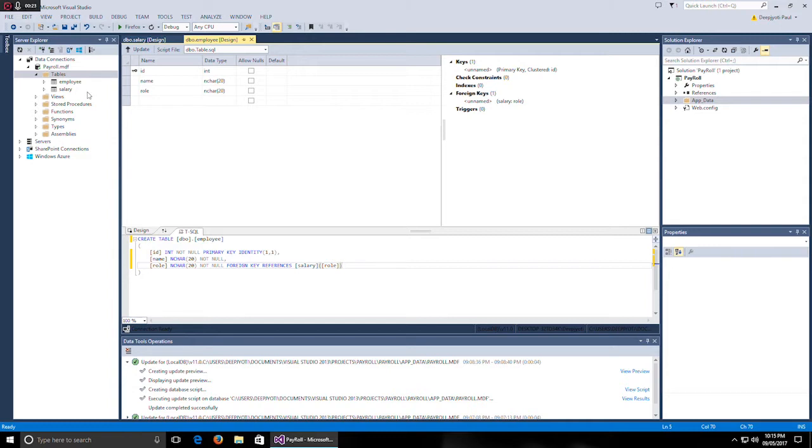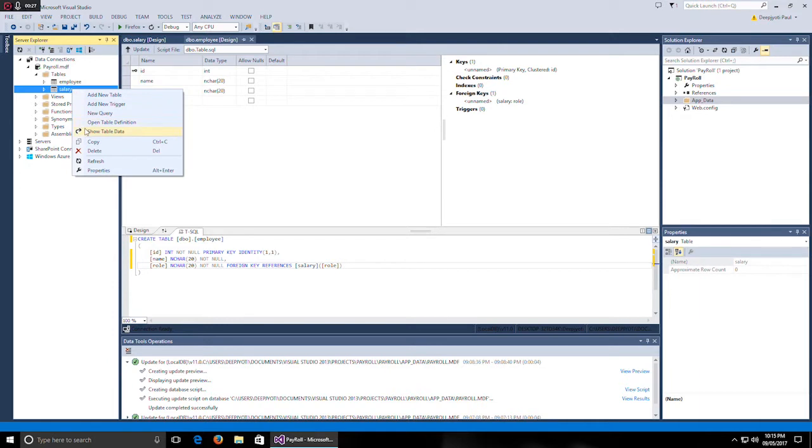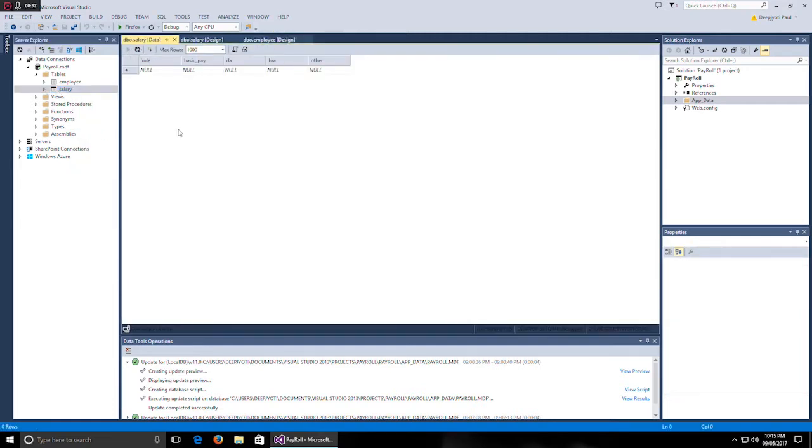So we need to put the data in salary table first because there is a foreign key referencing to the column role in it. So we'll go to show table data and you can put the data directly here, or we can write SQL query, but for simplicity we will put the data here.